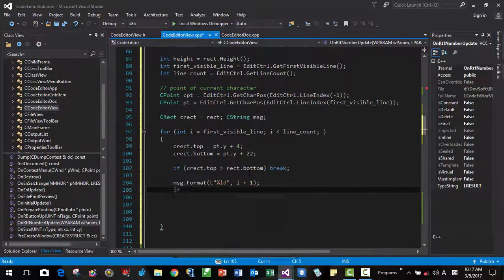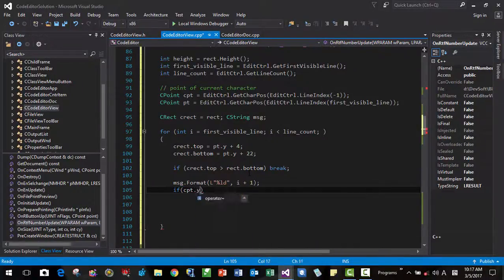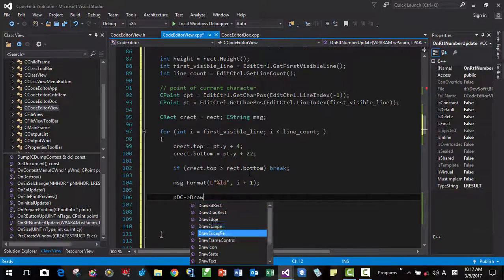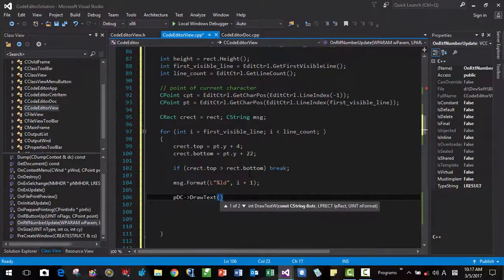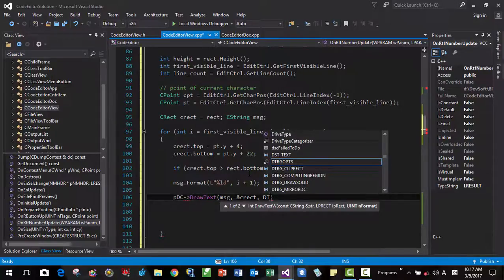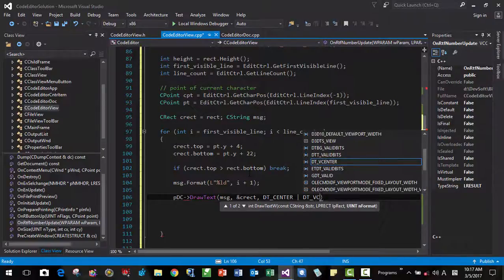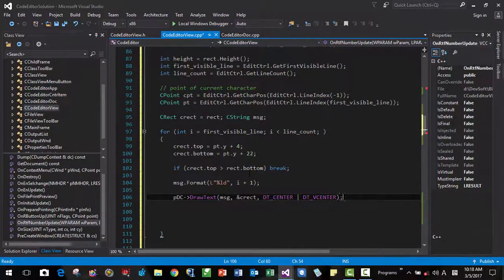Then if CPT Y, okay, I will change it later. Then we draw with PDC, draw text here, MSG, then rectangle CRect, then DT center, DT V center, horizontal center. Okay.